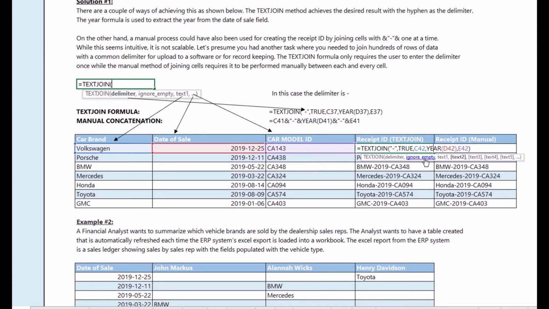We press enter, and as we can see, the result is Volkswagen 2019 CA 143. When we copy that down, we can get the results for all of the other car sales. Now keep in mind we could have done the manual method, which achieves something very similar. If you take a look at cell G42, we put equals cell C42 and then we use quotations around the hyphen, and year of cell D42 and quotations around hyphen, and cell E42. We press enter, it achieves the same result.